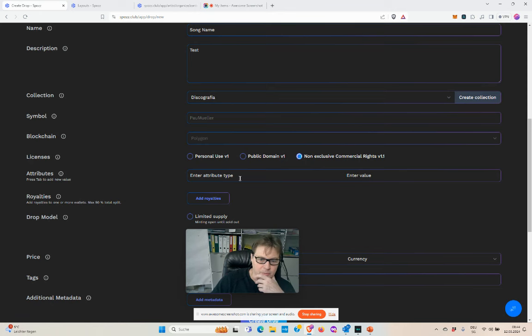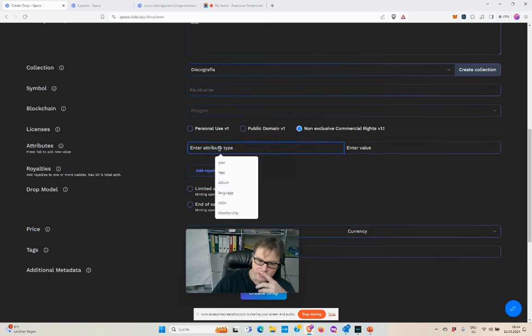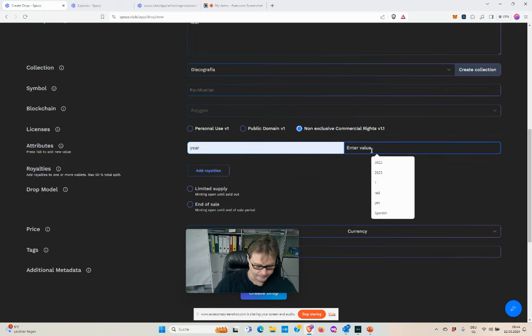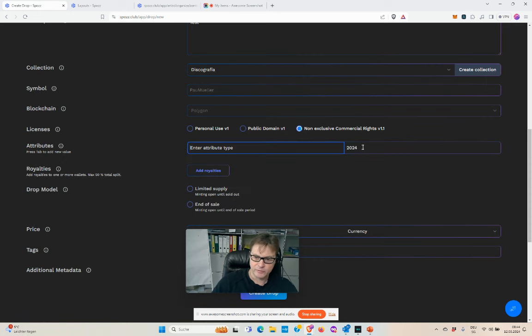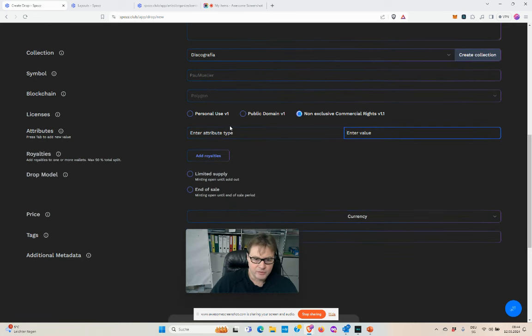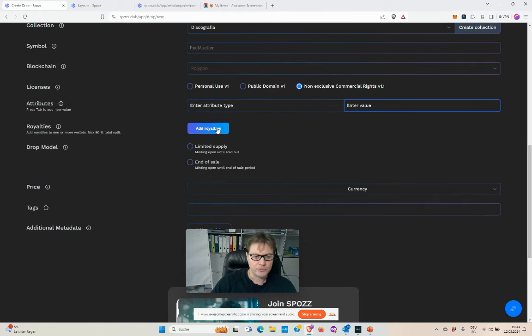So attributes we have already defined in the collection, so you don't have to do it. If you have not done it, you can define some attributes here if you want. Most information here is also in the metadata, so you don't have to use this standard information that each song in the music industry has. But if you want to have something special, you can add an attribute that will then also be stored in the blockchain.